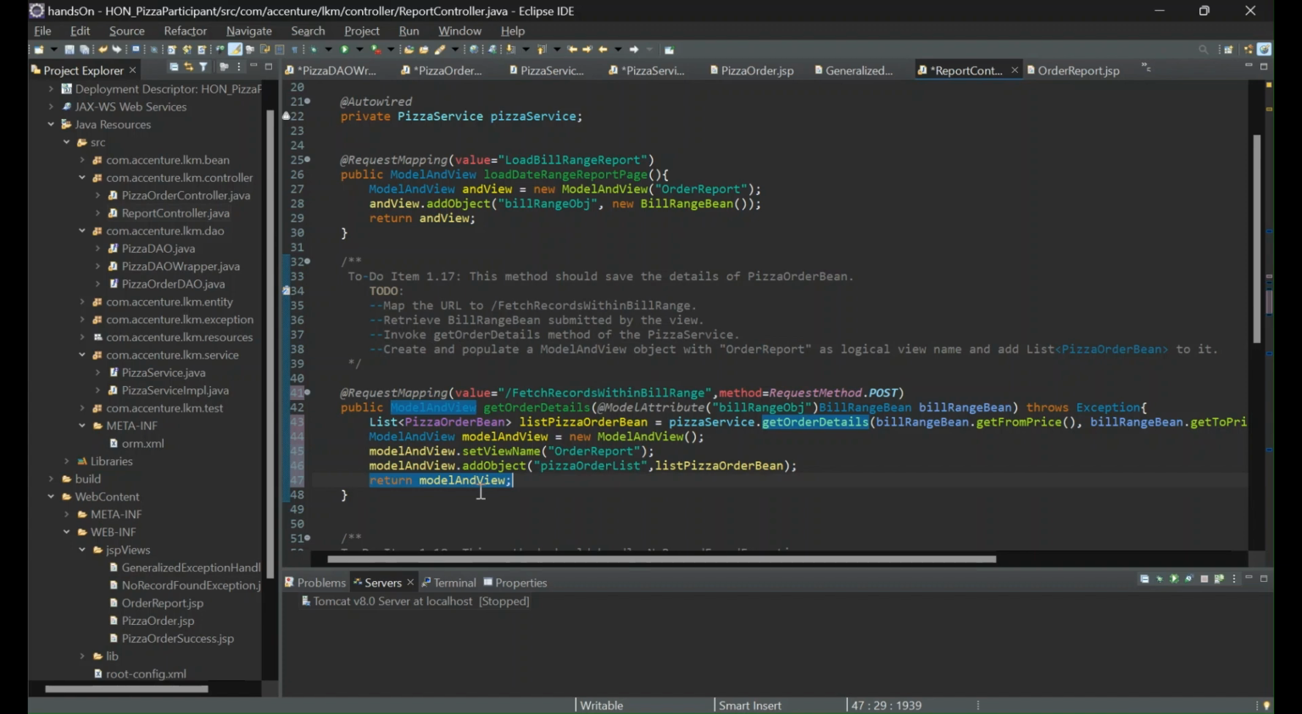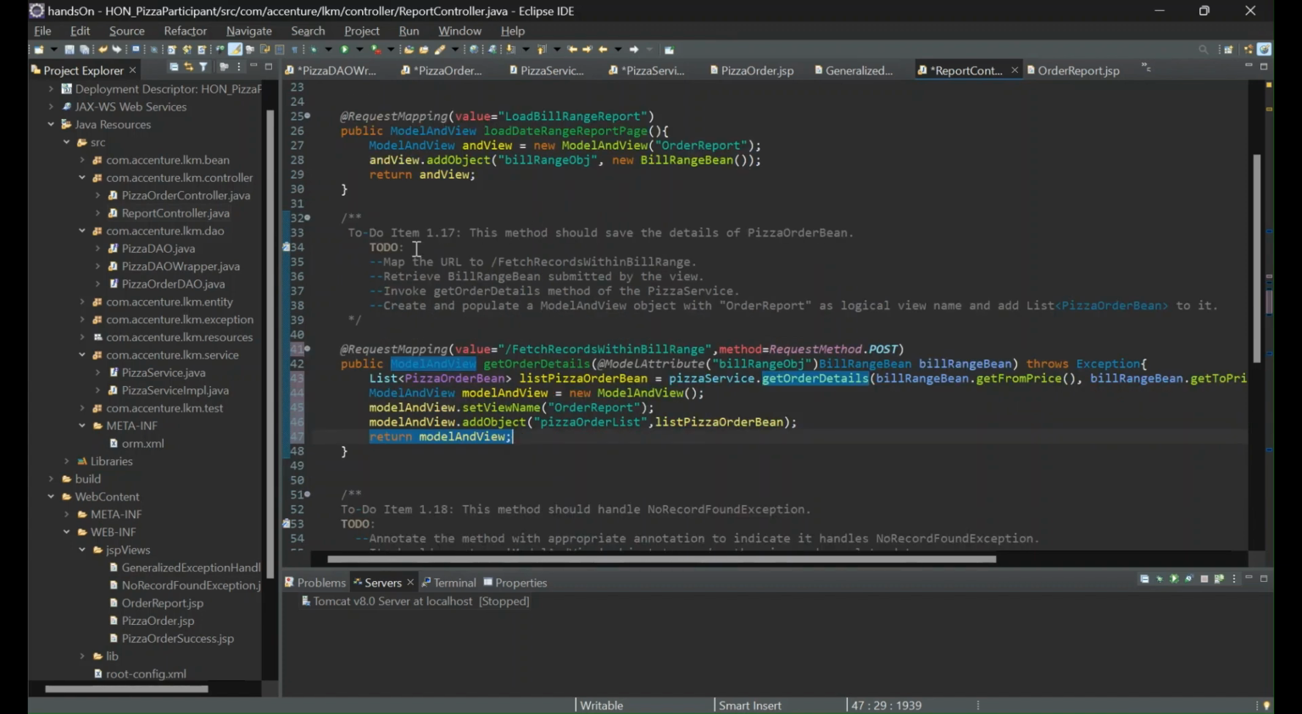Done. So this was our to-do task 1.17. This method should save the details of pizza order bean. So what it is doing is it is first getting the whole list, get order details from this bean which we have, and then according to that order detail, we are setting the view and then we are passing this object of list of order beans which we fetched. So it will fetch the records within the bill range.